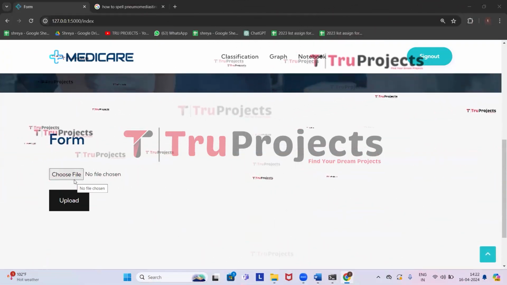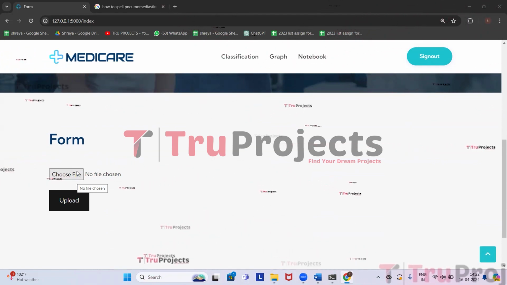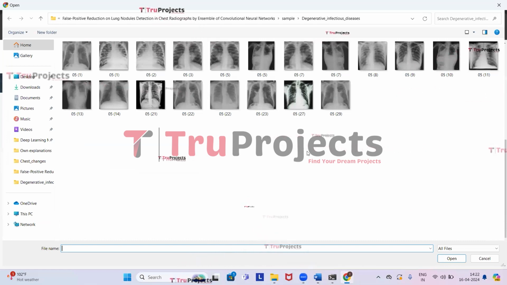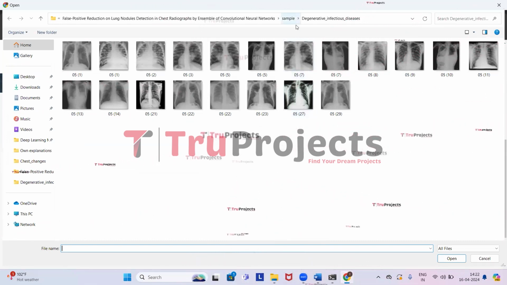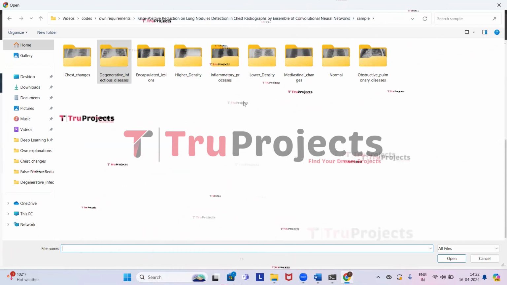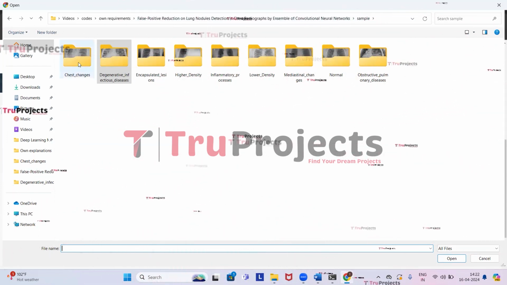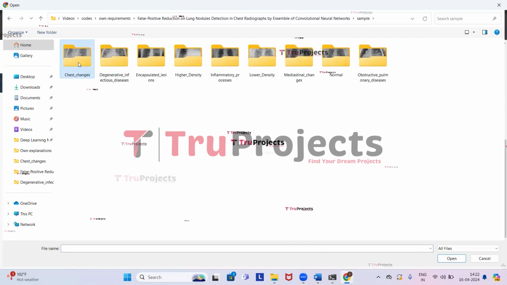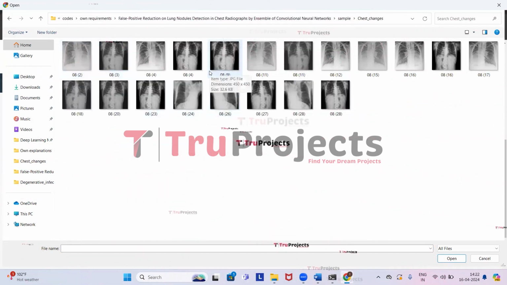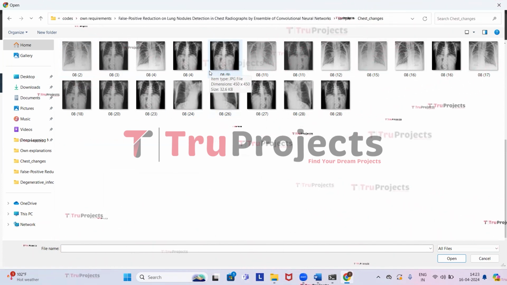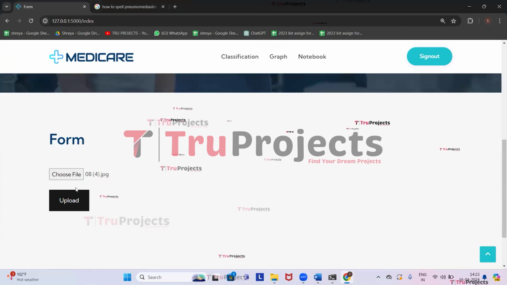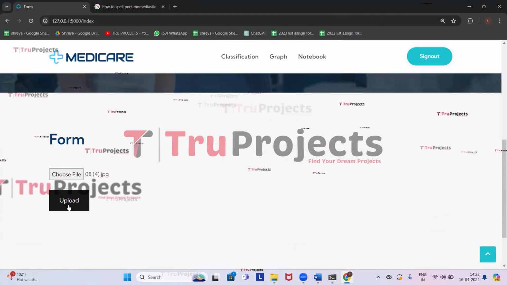So here we can see a choose file button. We need to click on that for uploading the chest X-ray images. So click on choose file. I already told you that we'll be uploading images from the sample folder in which we have test cases. So here are all the different class test cases. From the first folder, which is chest changes, we'll be uploading an image and see how it correctly classifies as chest changes or not. So I'm going to upload this image. Click on open. Here we can observe that the image is loaded. Now click on upload.